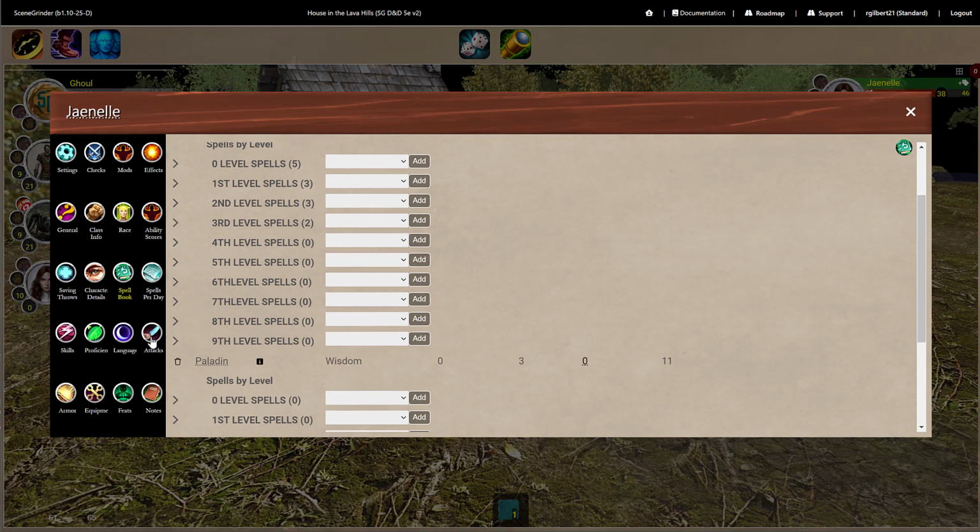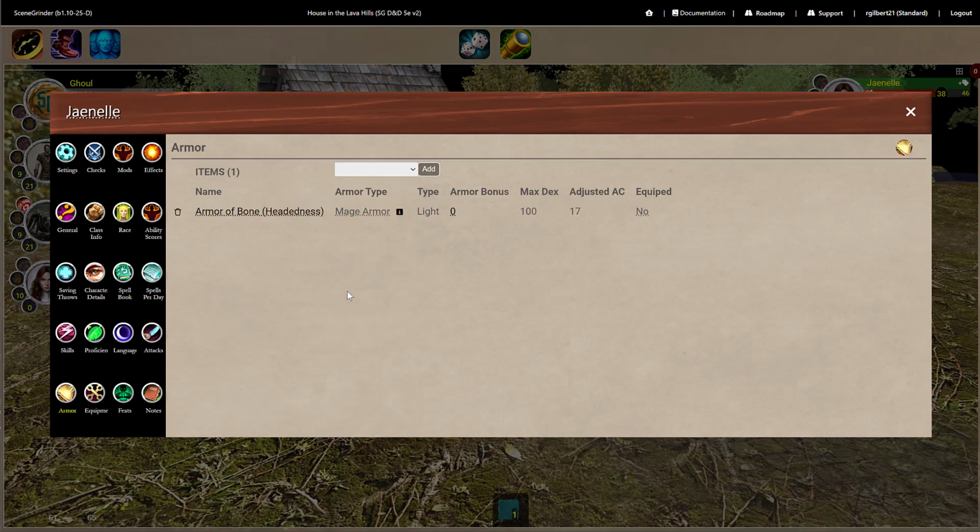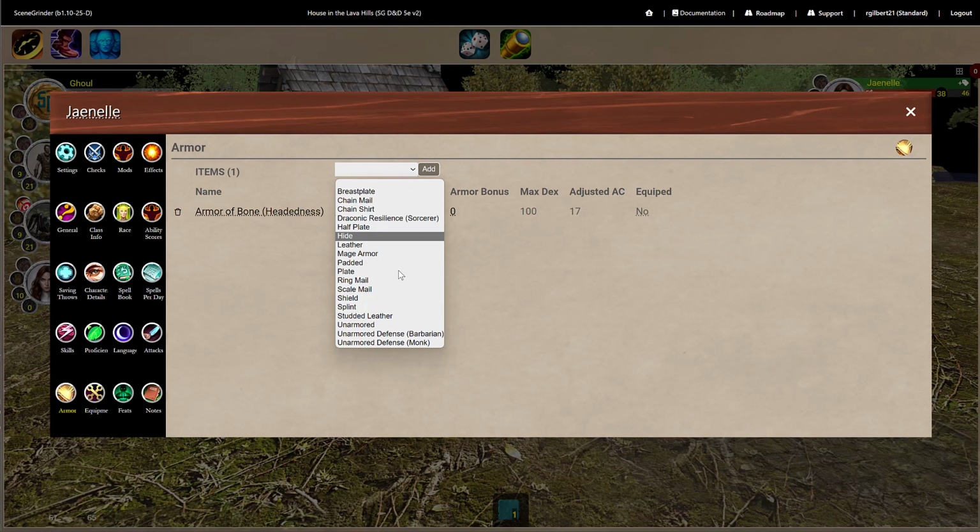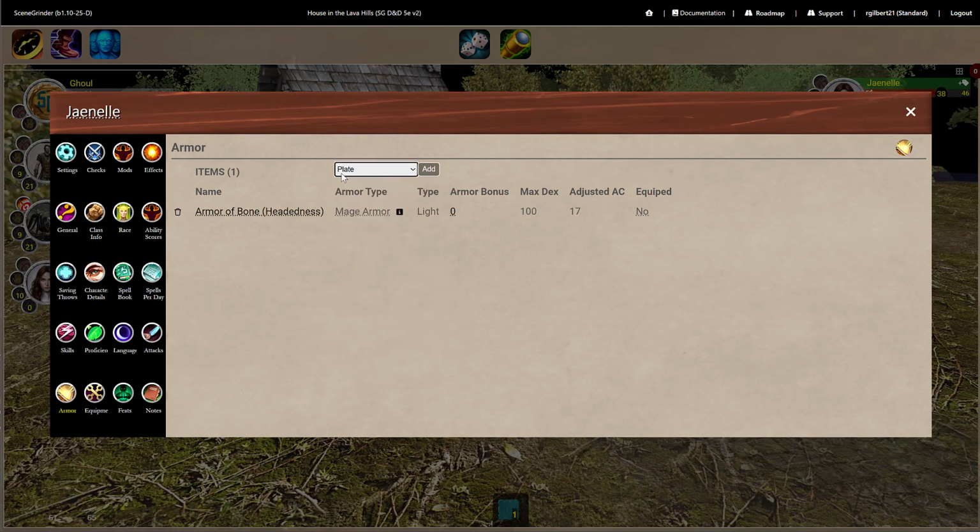A couple other things I want to hit before I wrap it up. Let me see, I mentioned armor. So by default, the armor is 0, so you will need to add some kind of armor in order to get your armor class set. So even if you're unarmored, then you just need to enter unarmored down here. To add armor, just do like I showed you before. Just select the item from the list, click add, and it gets added down here.